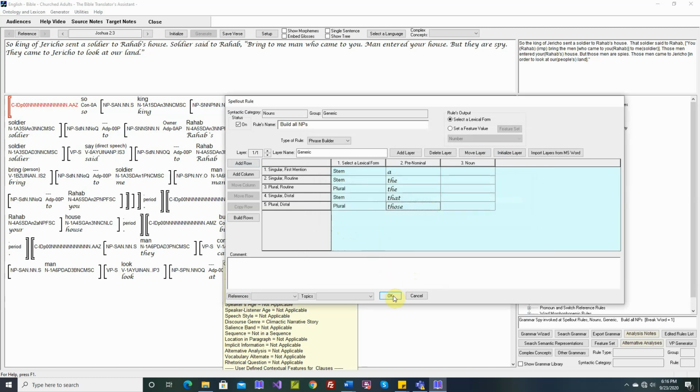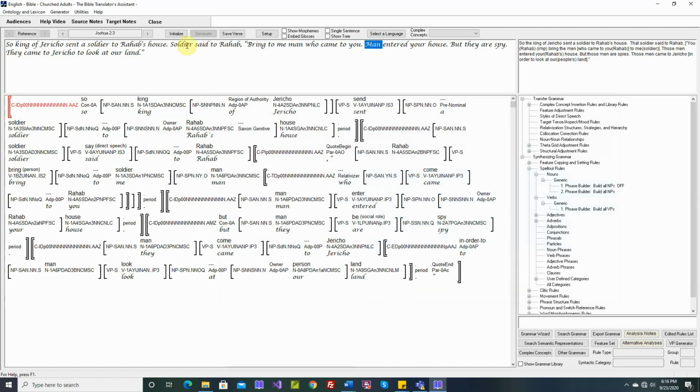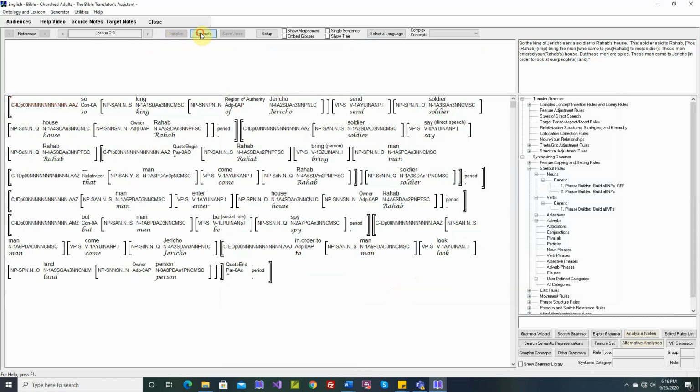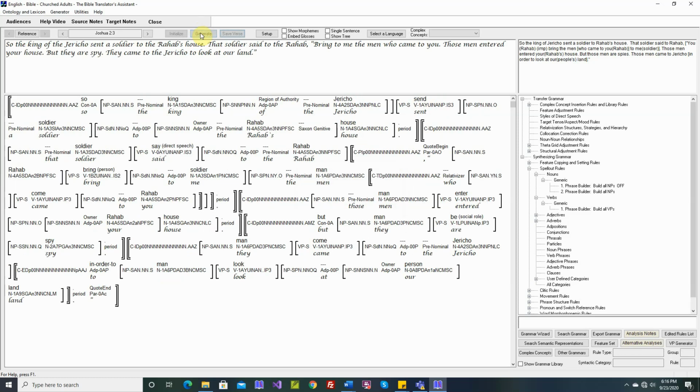So let's try this out again. Now if we generate this verse, so the king of the Jericho sent a soldier to the Rahab's house. Okay, we don't want these rows applying to proper nouns. That soldier said to the Rahab, Bring to me the men who came to you. Those men entered your house, but they are spy. They came to the Jericho to look at our land.